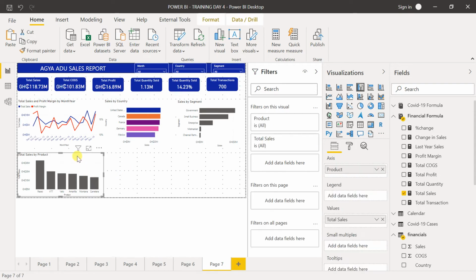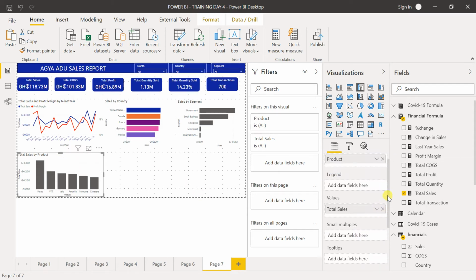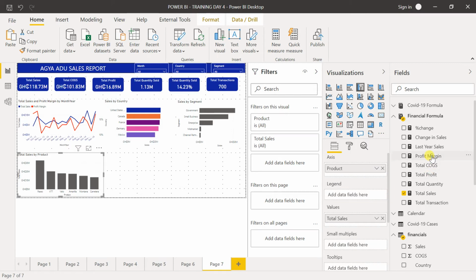Let me do similar for the product. These are the products we are selling more, but let me see if I can do the same for product.